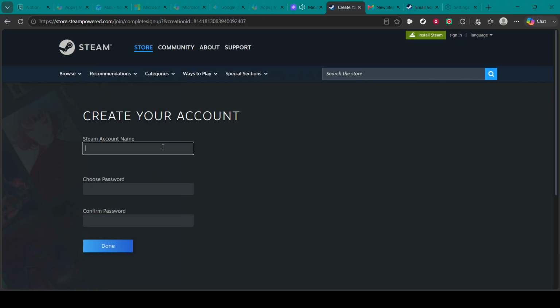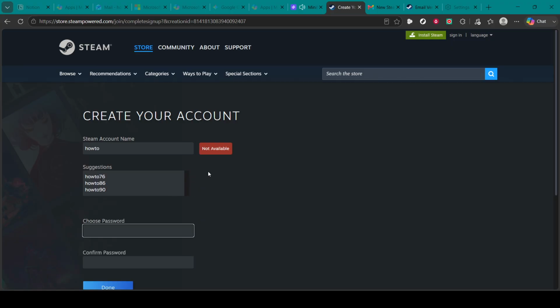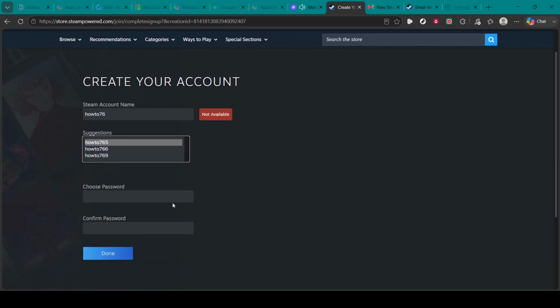You'll now be asked to choose an account name and create a secure password. Pick a password that's unique and easy for you to remember, while still being strong enough to help protect your account. Confirm your password by entering it again, then click Done to complete the registration. Your Steam account has now been created successfully.